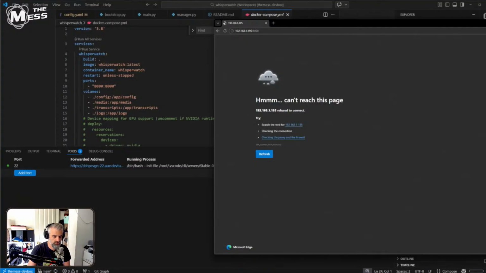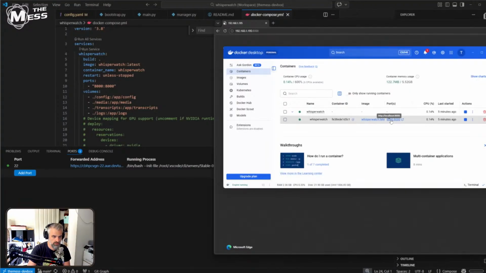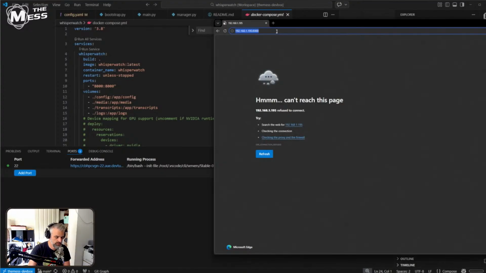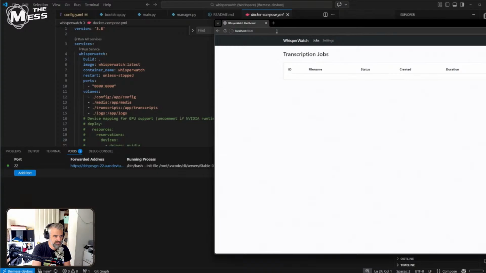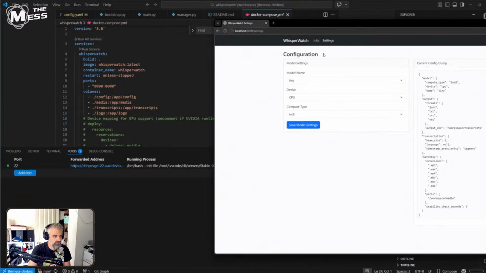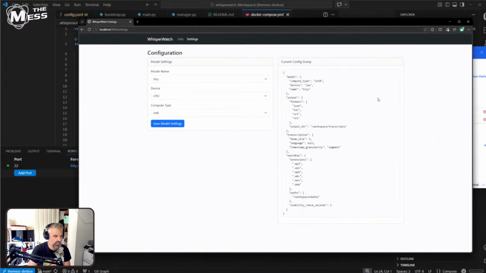It should be done through Docker. HTTP localhost 8000. Okay, maybe I'm an idiot. Maybe I just need to go localhost 8000. Oh my gosh, I do. I'm such a fool. Okay, so that's cool. We got this UI working. That's wonderful. Wunderbar. We've got our device CUDA GPU.